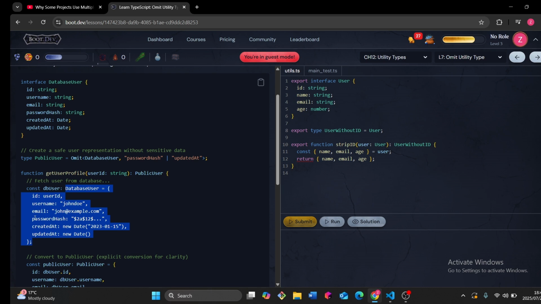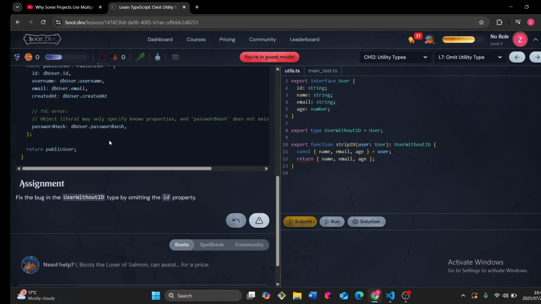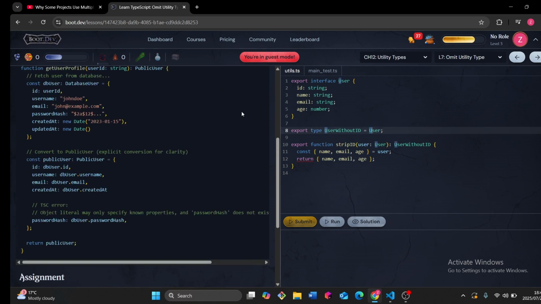Okay, so if you're returning something like this from the database, you can't just send the passwords and stuff to maybe a user front end, so you would filter things out using omit, the omit utility type that is built inside TypeScript. Fix the bug in user without ID type by omitting the ID. So it is returning a user without ID. Here you would use omit, and then I use that syntax.